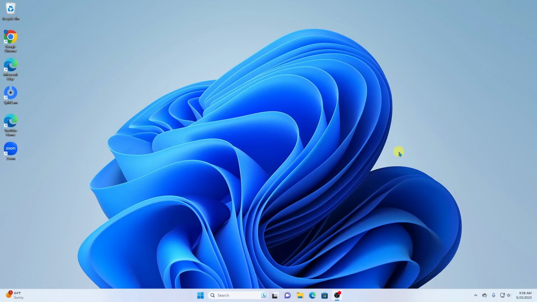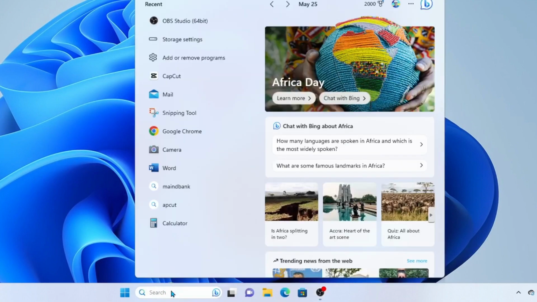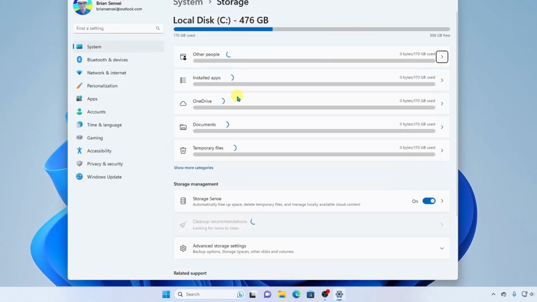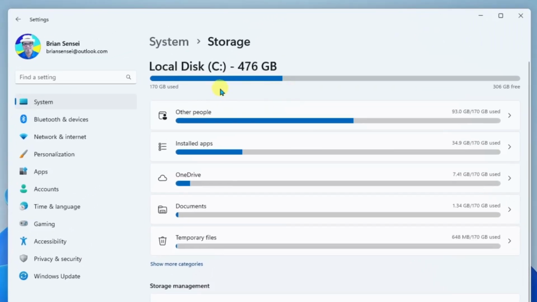To get started, simply come down to your search field and type in storage. Look for storage settings and click here. Okay, so at the top, you're going to see your main hard drive and how much total gigabytes you have. At the left here, you're going to see what percentage of the drive is used. In my case here, it's 170 gigs. Off to the far right, it's going to show you how much free space you have on your hard drive.